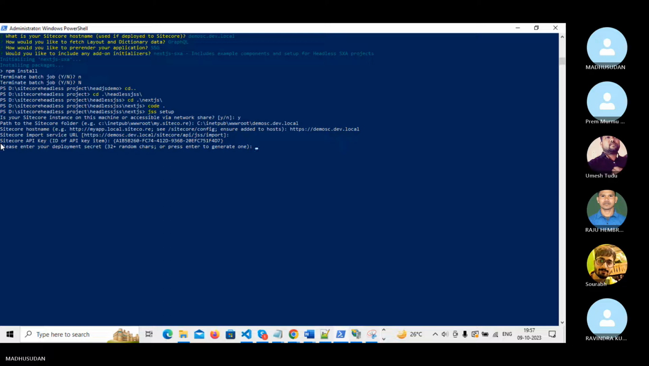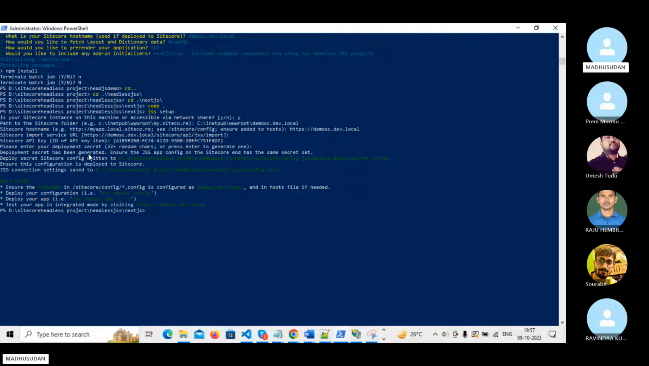Now please enter the deployment secret. If you don't enter one, it will automatically create a deployment secret, so we'll just hit enter now. So it's created, you can see it's created. Then it shows the configuration to Sitecore is deployed. First of all, there is some minimum configuration we have to do. So it's advising us to do it this way.